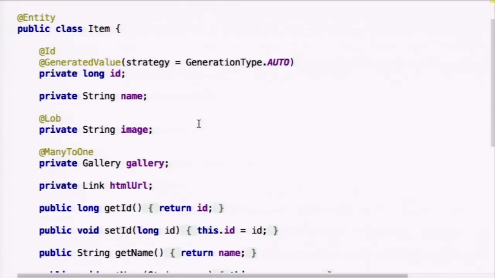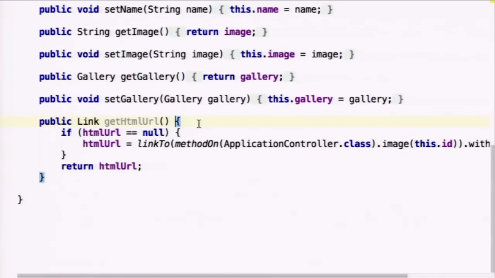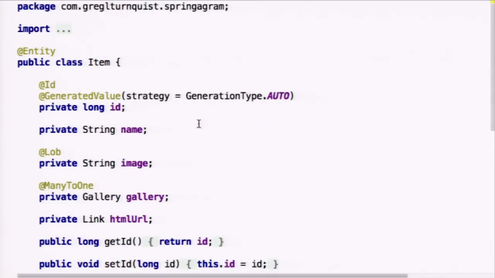I put a JPA @Lob annotation on it so that it would force it to store it as a varchar of any size, instead of, I think by default it was limiting me to 255 characters, which is kind of hard to fit a 3 megabyte image into. And then it has a one-to-many relationship, a gallery can hold one or more pictures, the way I defined it here. And I'll come back and point out what HTML URL is in a little bit, but the rest of it's basically getters and setters.